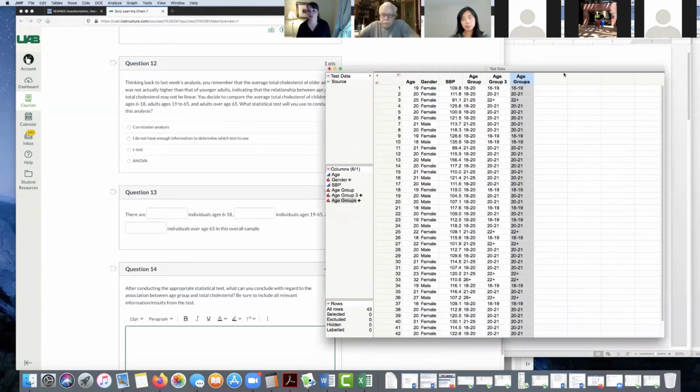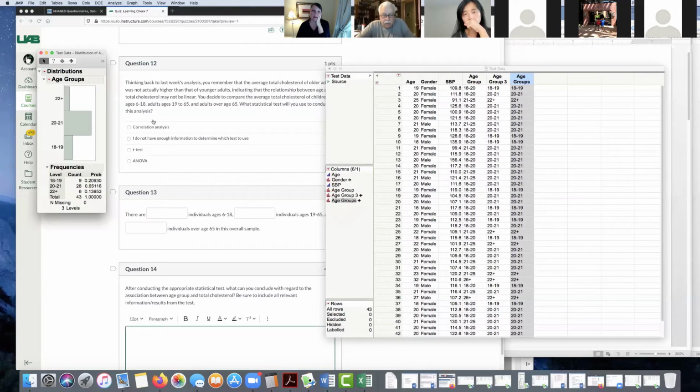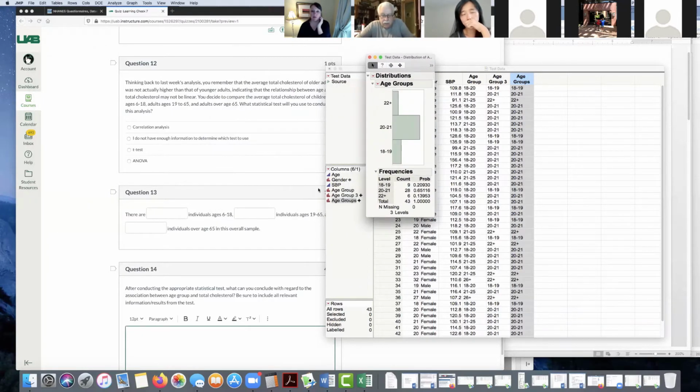So being satisfied that this worked, that I've got my 3 age groups now, I can do a distribution here. And now I can see that I've got 9 individuals that are 18 to 19 years old, 28 individuals that are 20 to 21, and 22 individuals that are 22 plus.